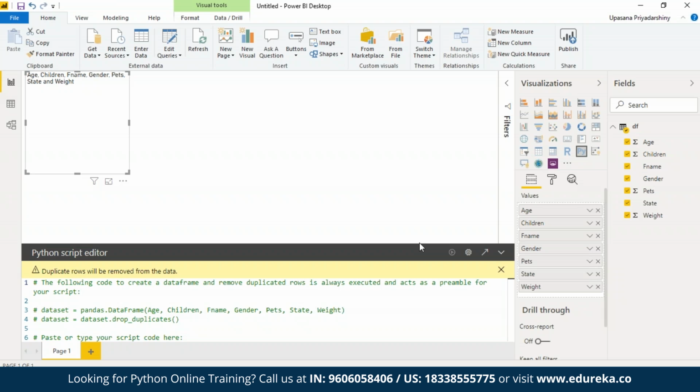So now you can use the data you have selected for creating a plot. As you select or remove these fields on the right, supporting code in the Python script editor, which is here, is automatically going to be generated or removed. Based on your selections, the Python script editor generates this binding code, which is given right here. Basically, the editor has created a dataset data frame right here with all the fields that you have added: age, children, F name, gender, pet, state, and weight.